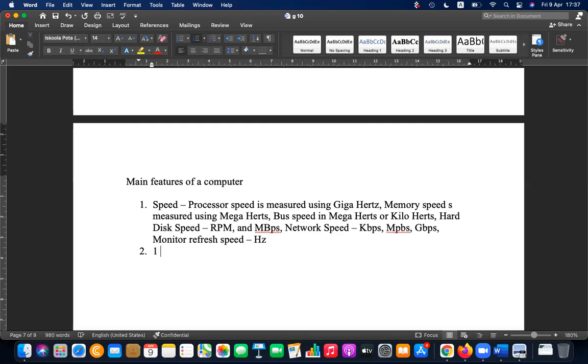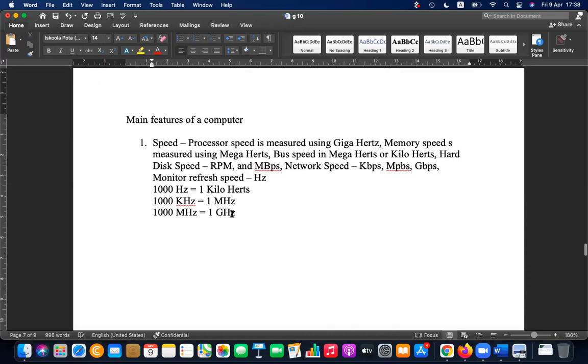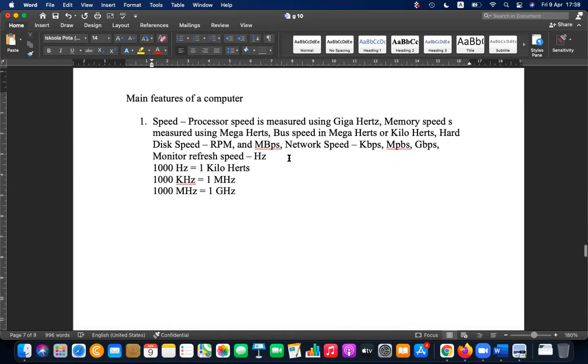Anyway, I think you know 1000 hertz is equal to 1 kilohertz. If you don't know, you can write this down also. 1000 kilohertz is equal to 1 megahertz, 1 million hertz. 1000 megahertz is equal to 1 gigahertz. Okay, these are some features.